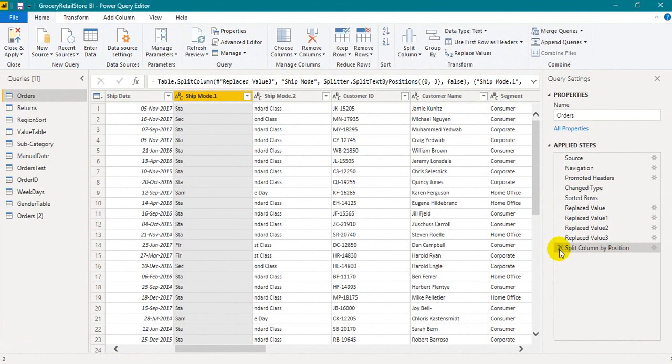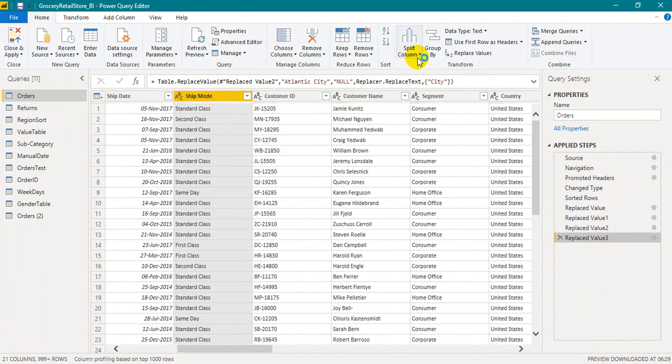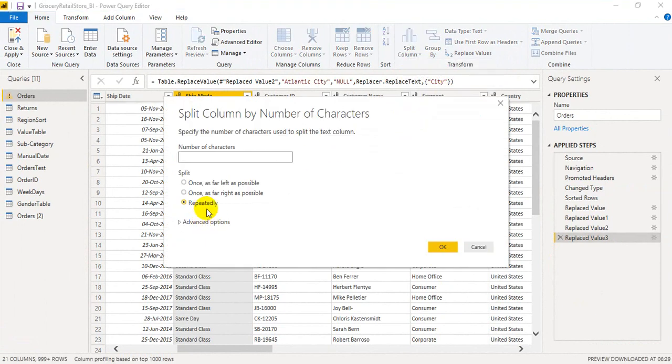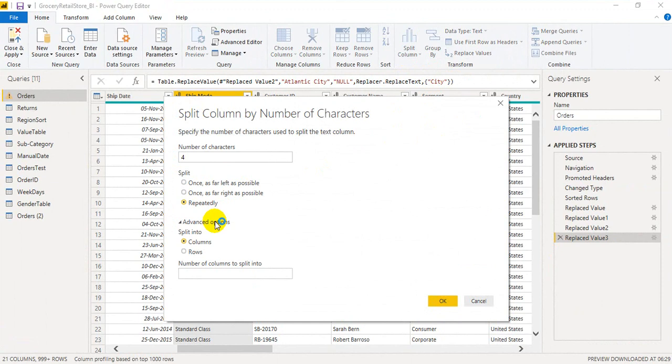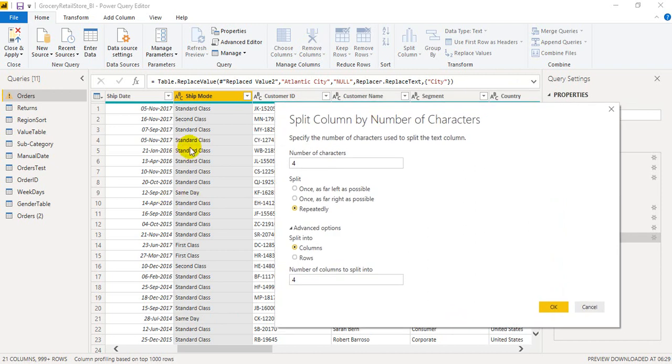Okay, so what I want to do is again use number of characters, but repeatedly. So going for 4, split by columns. Number of columns to split into. If you take this one, Standard Class, the Standard Class has 13 characters. So if you want to split by 4, except I want to split it into 2. Let's have a look at what output it will give.